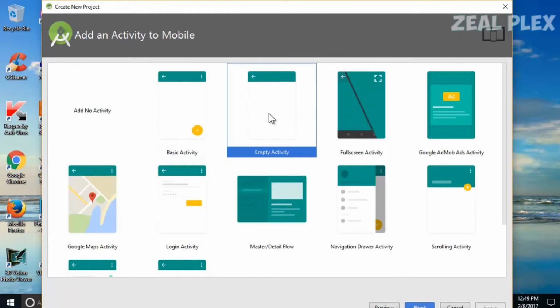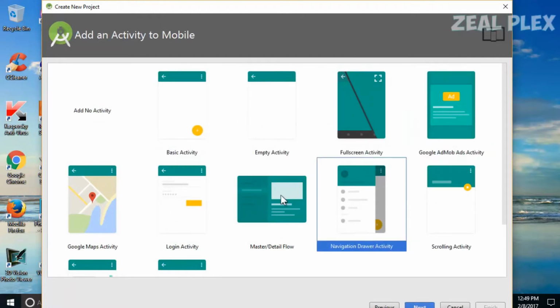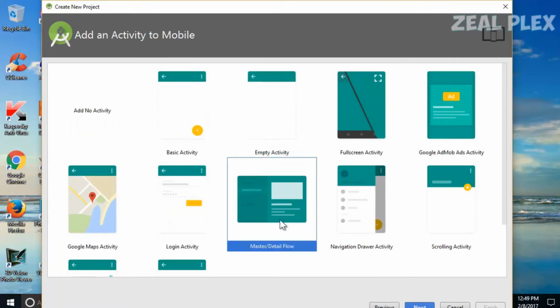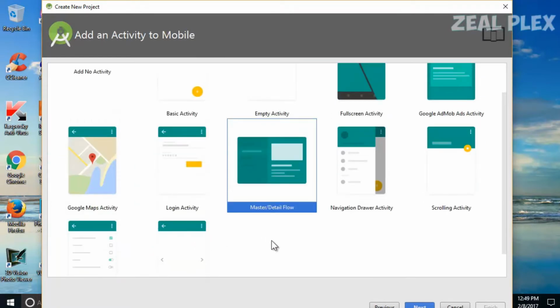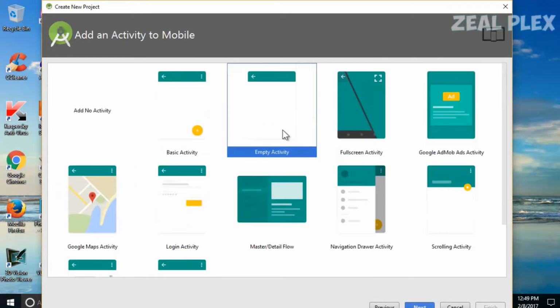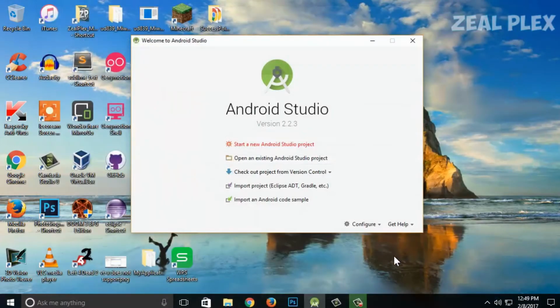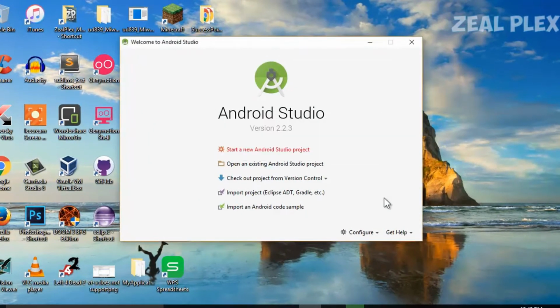So then I'm going to click on next, and as you can see, there are a lot of themes which are given by Android Studio at this present time. We will go and see more of that later on, but as you are learning it for the first time, click on empty activity and then click on next, and then keep it as default and then finish, and create your very own first app.